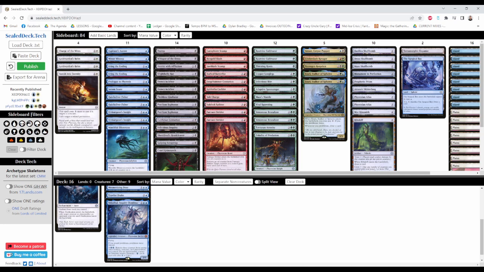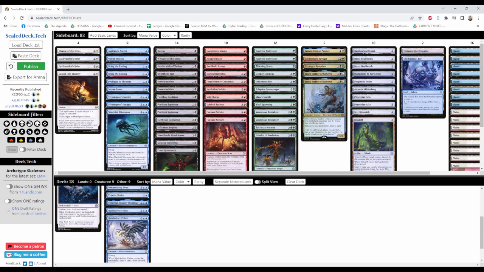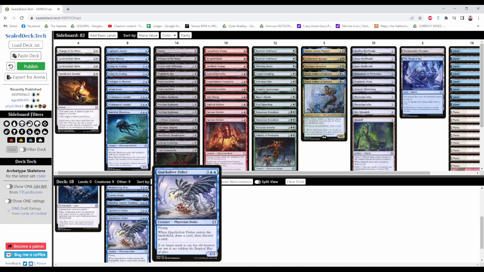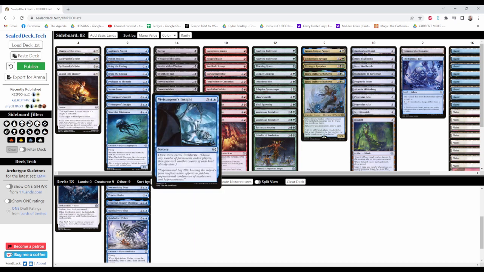Tekkathal, we just talked about. Quicksilver Fisher, this is a good sealed card. This is just a solid. In Sealed, you're happy to play stuff like this. 5-mana 4/3 flying and gives you loot. That's quite nice. Vivisurgeon's Insight, 5-mana draw 3 is going to be good.